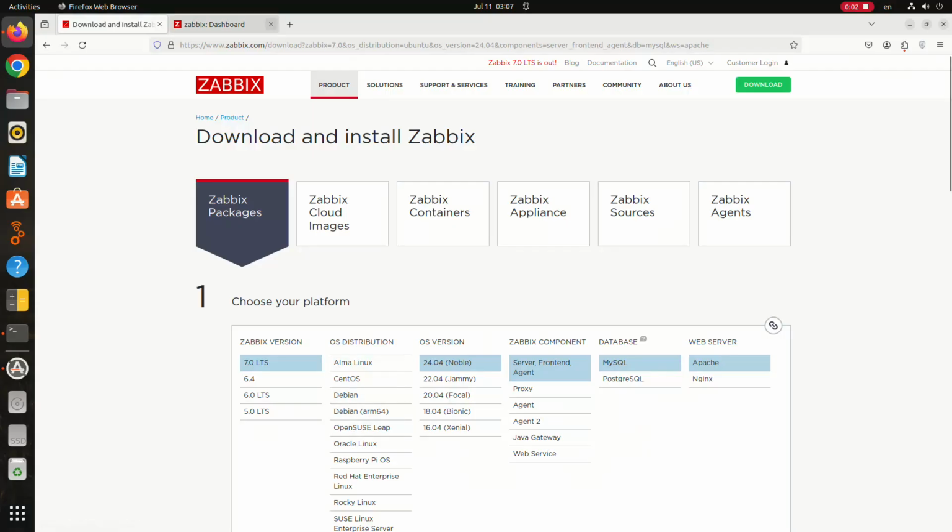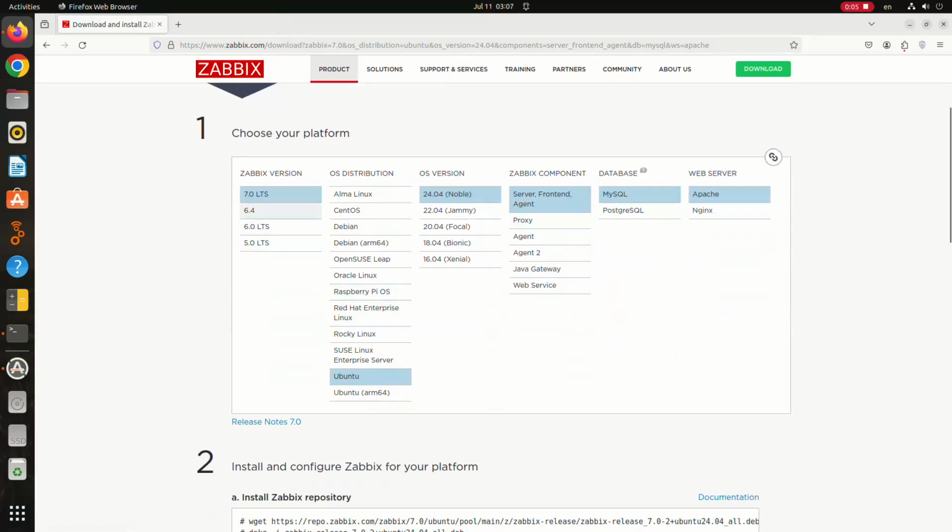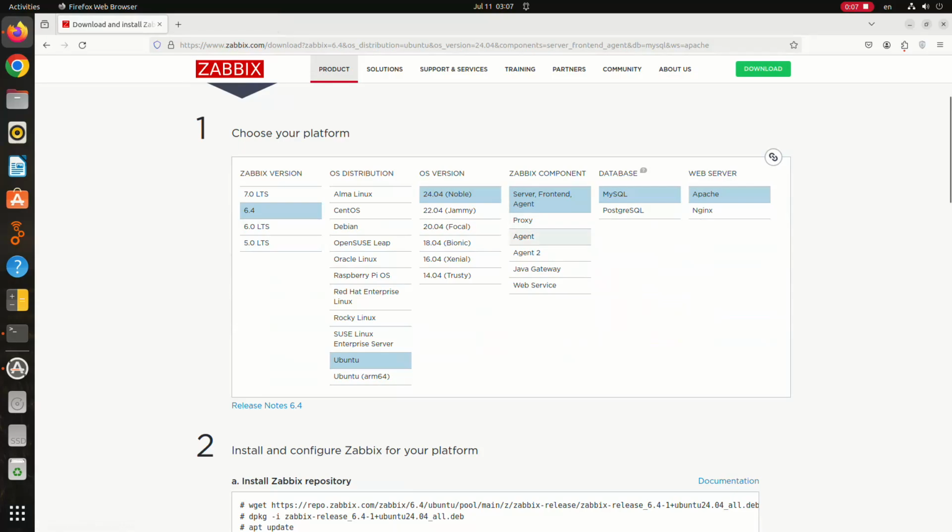Next, we will configure the Zabbix agent that was previously installed on the system to establish communication between the agent and the server.